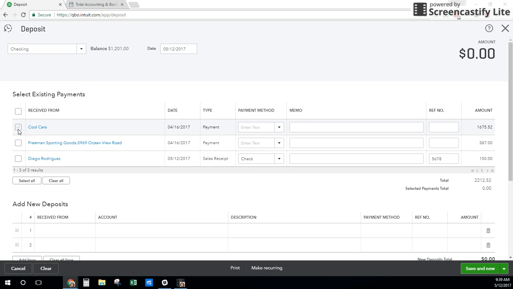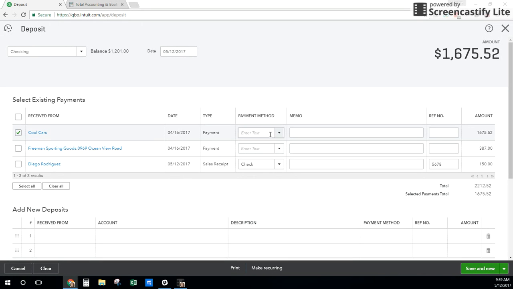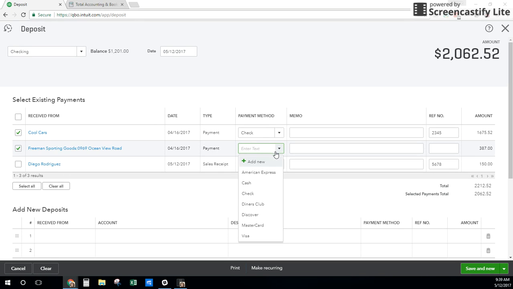So we're going to deposit the check we received from Cool Cars, which was a check. And it looks as if this information was not input when the payment was received. So we'll just put in the check number here, which was 2345. And this check from Freeman Sporting Goods, which was check number 9090. And the check from Diego Rodriguez. So in total, we'll have a deposit for $2,212.52.